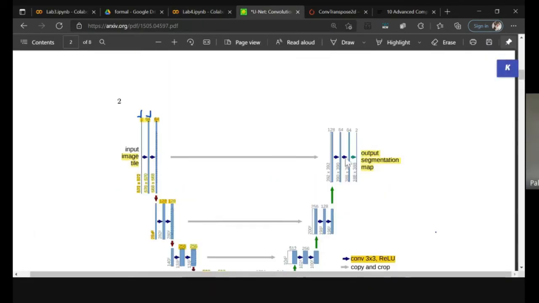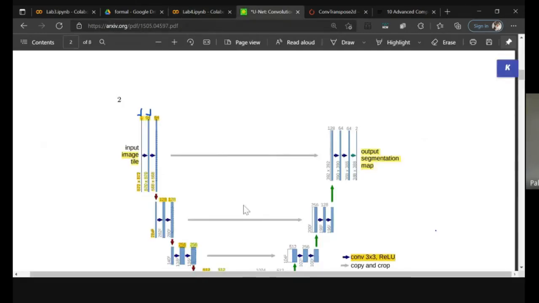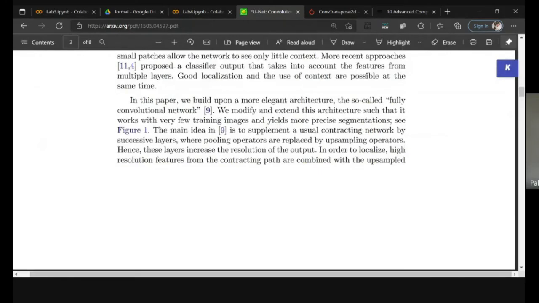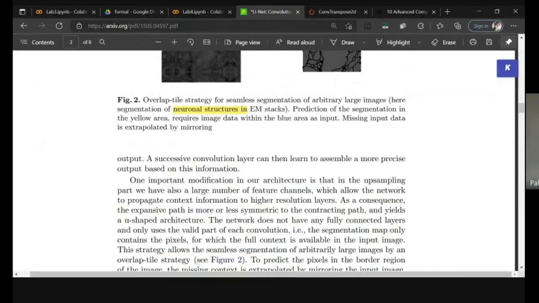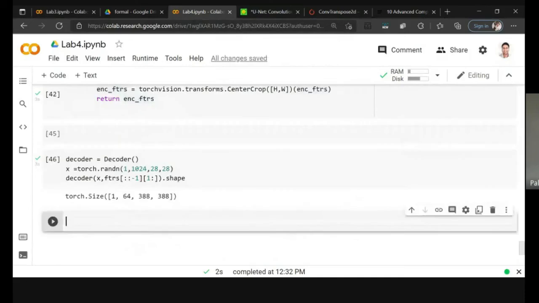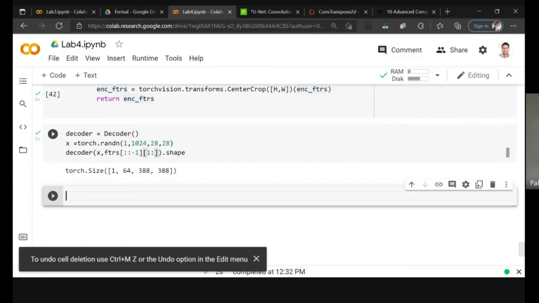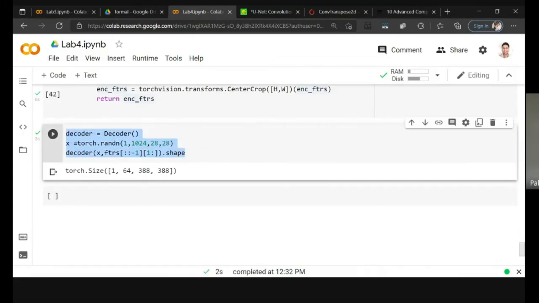So let's see. Final output is supposed to be 388 by 388, and that is essentially around 64 channels, 388 by 388. And now the paper finally says that at the final layer, there's a one-by-one convolution which is used to map each 64 component feature vector to the desired number of classes, which in our case is 2. Right? So we'll do that later on. Anyways, the decoder works. I'm not gonna touch it. I'm just gonna comment it out.